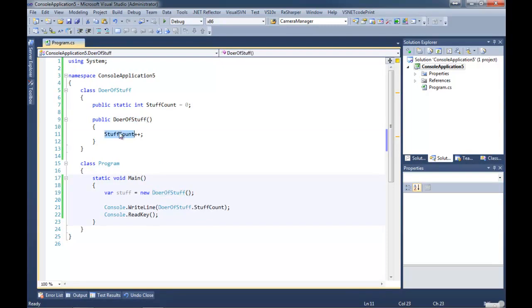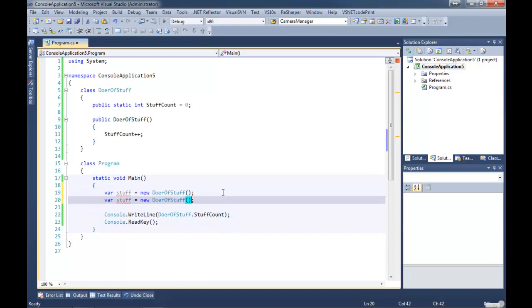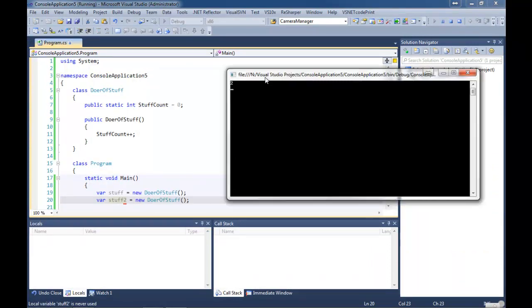And the reason we get 1 is because we instantiate the DoerOfStuff, which invokes its constructor, which references the static member and increments it. And then we echo that out on this next line. So if we were to instantiate 2 DoerOfStuffs, we demonstrate that the stuff count is actually shared.